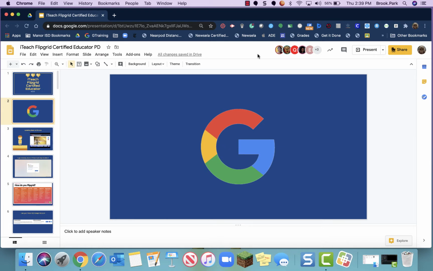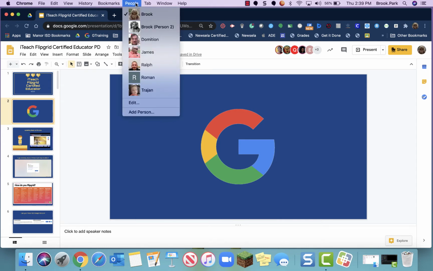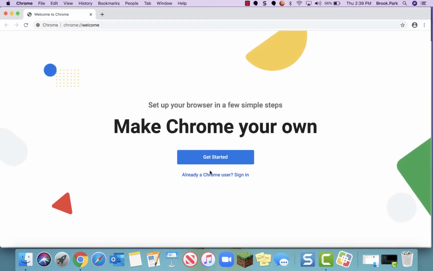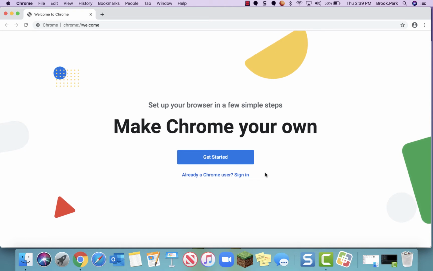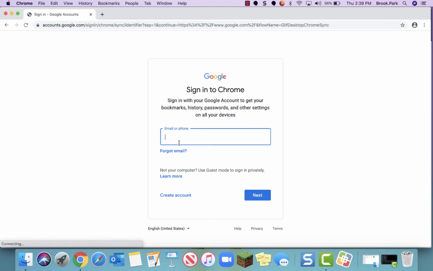So the first step is to be in your Chrome browser on an Apple computer. And at the very top of my Finder bar, I see that I'm in the Chrome. And what I'm going to do is go over here to People. I'm going to click on it, and I'm going to click Add Person. Now when I do that, this is going to pop up. And if you've already got a Chrome account, you're going to sign in and enter in your credentials.